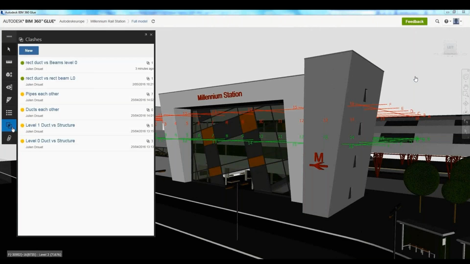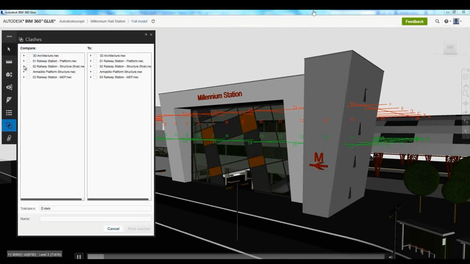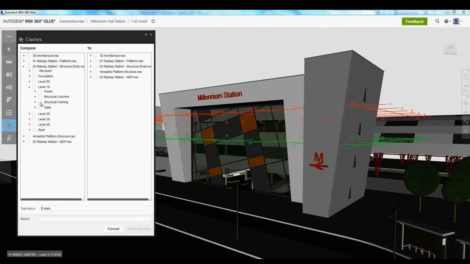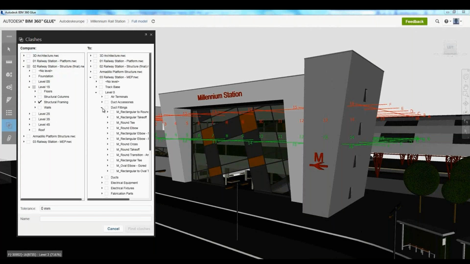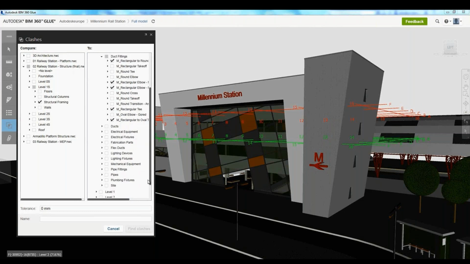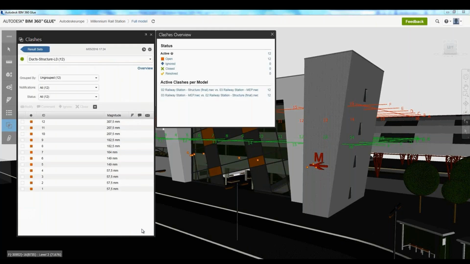Let's take a look at BIM 360 Glue. Coordinate and Glue are still the same, with slight changes. This is me selecting two models and selecting a bunch of things from those two models and then doing a clash detection. We can still do this as well. So this is me taking a look at structural framing. I'm taking a look at the duct fittings, maybe a few of those items, selecting what I want to clash together, not just the whole building, because we don't want to have 426 clashes. So I'm going to name this duct structure level 0 and do our clash detection.